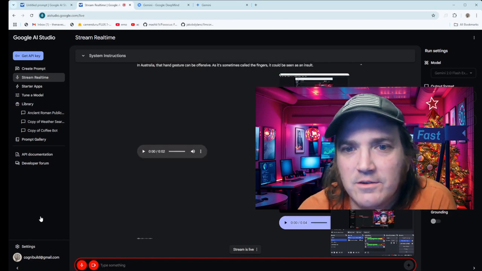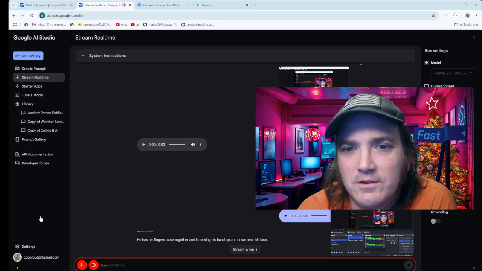He has his fingers close together and is moving his hand up and down near his face.